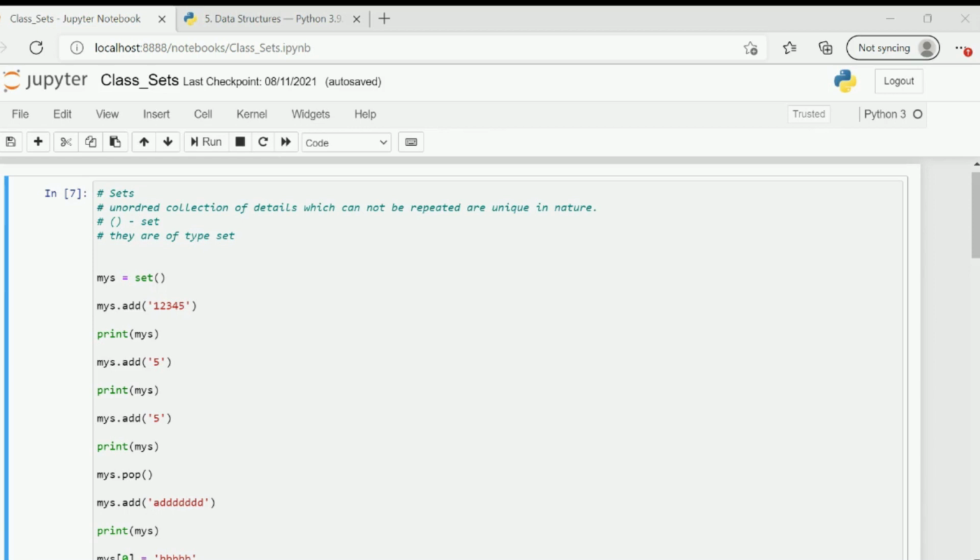If I talk about sets, a set is something which was introduced in Python to prevent duplicacy, but it is one of the most powerful data types that is available, right? So let's get started.